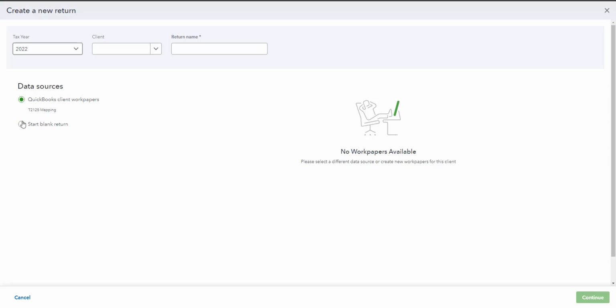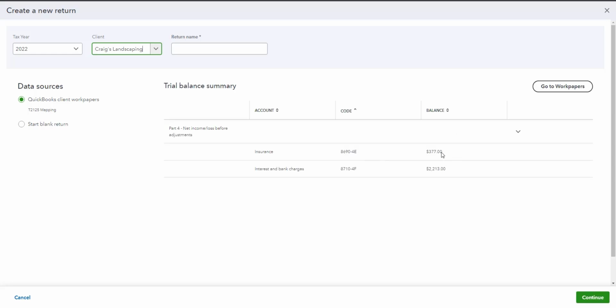I have data sources, so I can start a blank T2125 return, or I can take that work papers information that I just went through and create the return based on that. So I have the mapping. Once I select the client, which is Craig's Landscaping, this information is going to be taken into the T1 self-employed return. So any values that I can bring into the return from work papers, I can.